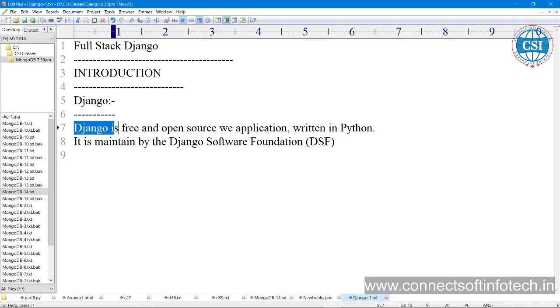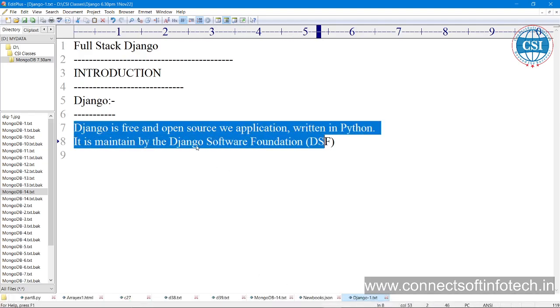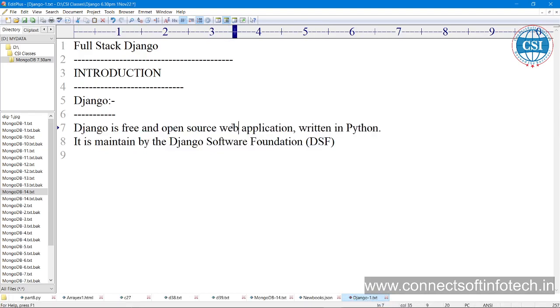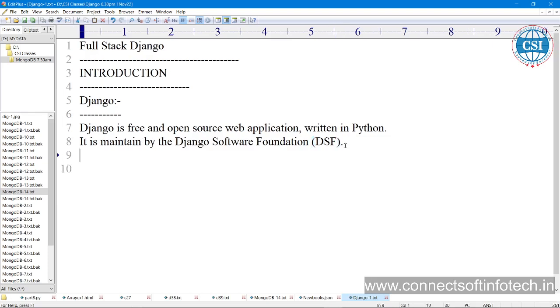Okay, so Django, we can say it's an open source web application framework. Open source, free, free to use, no license required. It is written in Python, and DSF, the Django Software Foundation, is maintaining it. So let us go to the official URL for Django.